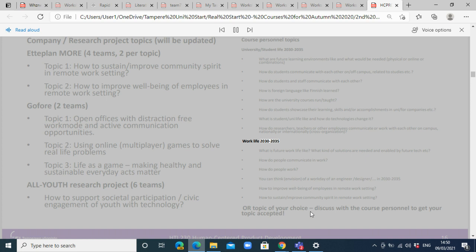Work life 2030 to 2035. What is future work life like? What kind of solutions are needed and enabled by future tech, etc.? How do people communicate in work? How do people work? You can think of the vision of a workday of an engineer or designer in 2030 to 2035. How to improve well-being of employees in remote work setting. How to sustain and improve community spirit in remote work setting. Or a topic of your choice. Discuss with the course personnel to get your topic accepted.